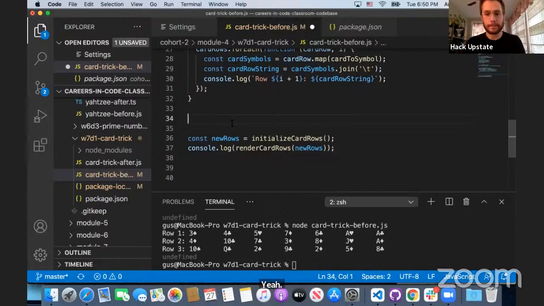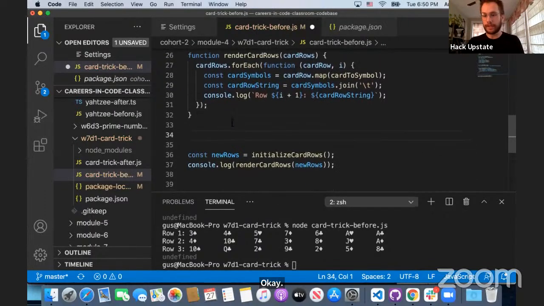Okay. Here's another piece. Hopefully that makes sense. If it doesn't, let me know. Ping me on Slack, whatever.